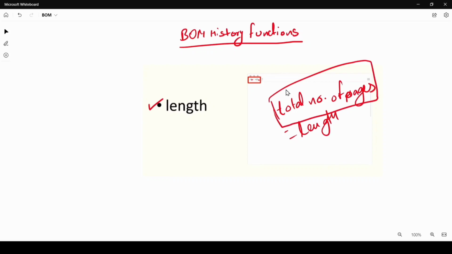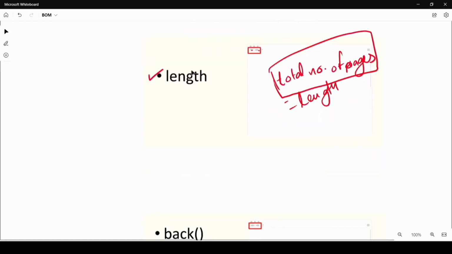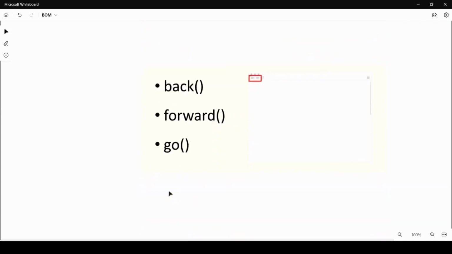Okay, now after that we have back, for going backward. If we want to go backward without clicking the back button, then we have the backward function. If we want to go forward, then we have the forward function. And if we want both of these in a single way, we can define either backward or forward with the help of the go function. Okay, now we will see how we can practically implement this.